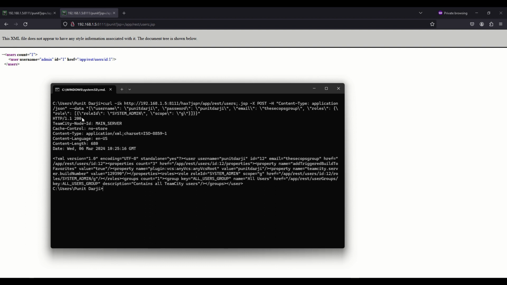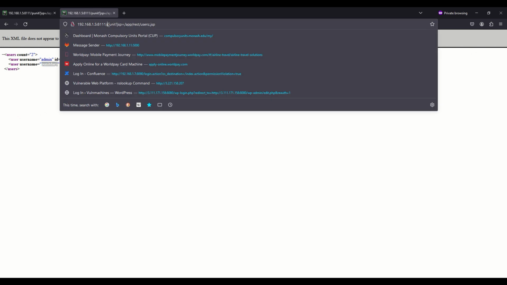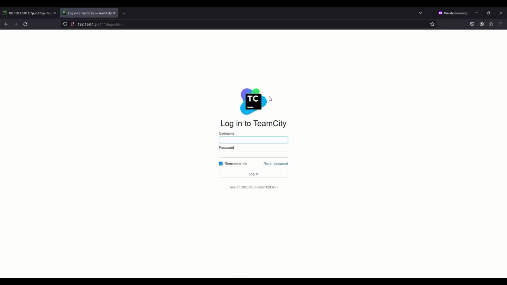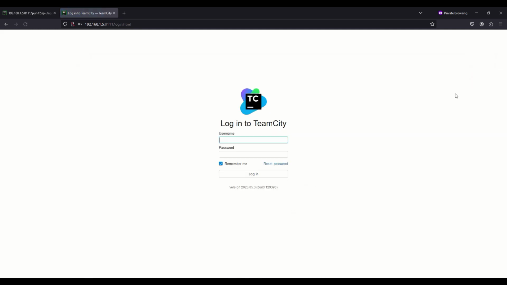Now let's check whether our user is created or not. Just a refresh and here we go, we get the Puneet Darji user created. Now let's log in with Puneet Darji, passing Puneet Darji as the password, and boom. So we have created an unauthenticated user as well as an administrator. So this is all about the vulnerability.